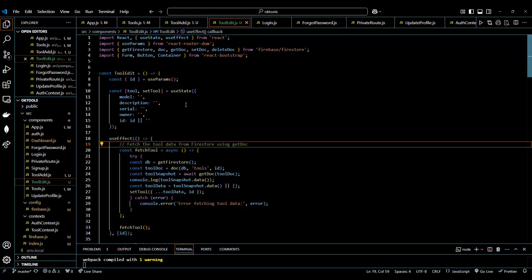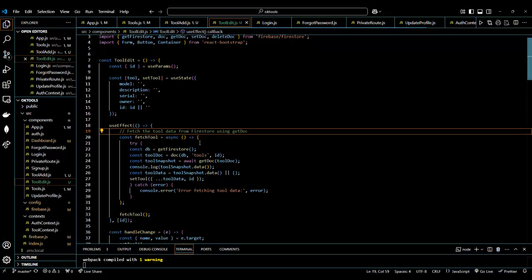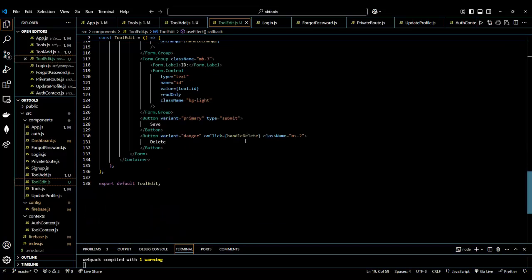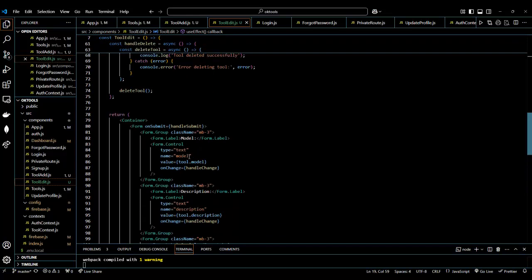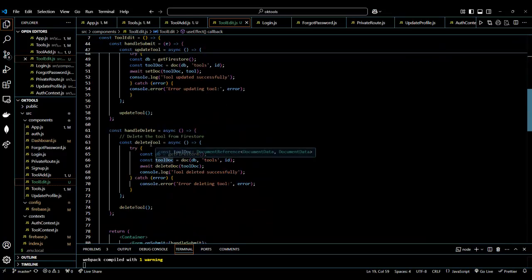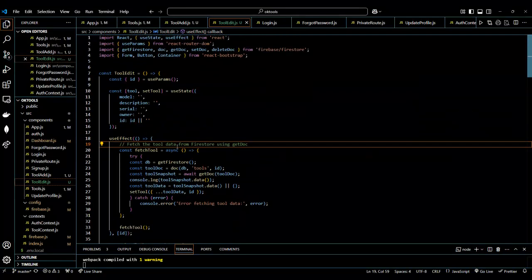And then on the edit page, we also have a delete. So we put a delete here with a handle delete, and we go up and handle the delete right here. It uses the delete doc function from the Firestore. So we put the delete doc here in the Firestore import.